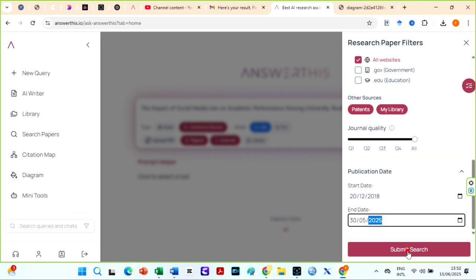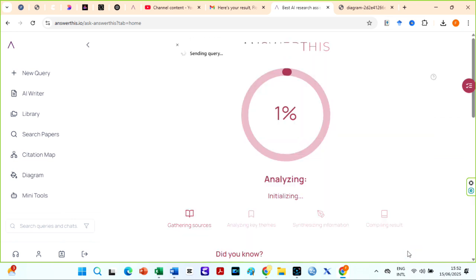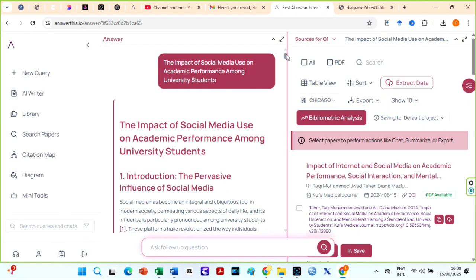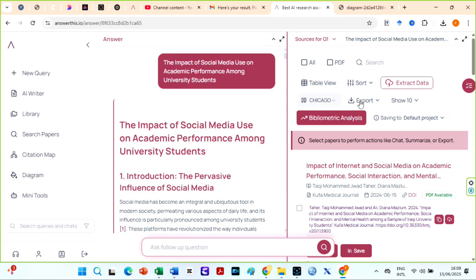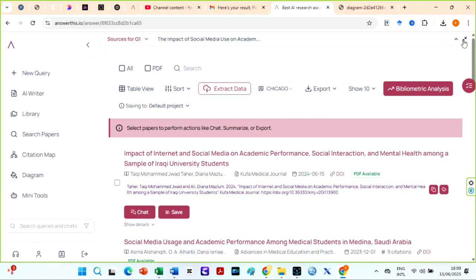Then hit Submit Search and let AnswerThisAI work its magic. Within seconds, your literature review will be completed. Here is your literature review. Over here, you have information on studies cited. You can choose whatever you want, including downloading a CSV or BibText of curated list of cited, peer-reviewed studies, complete with titles, authors, publication details, abstracts, and key sections.